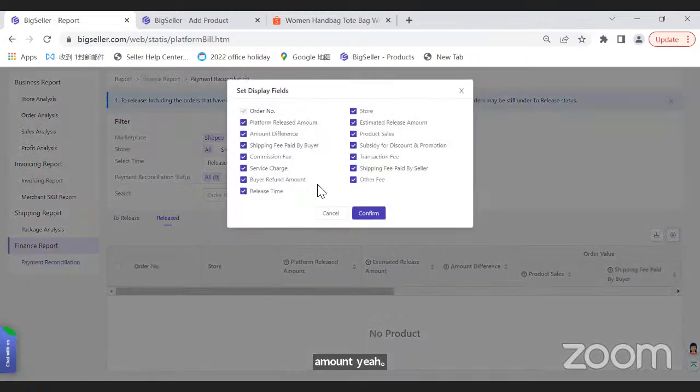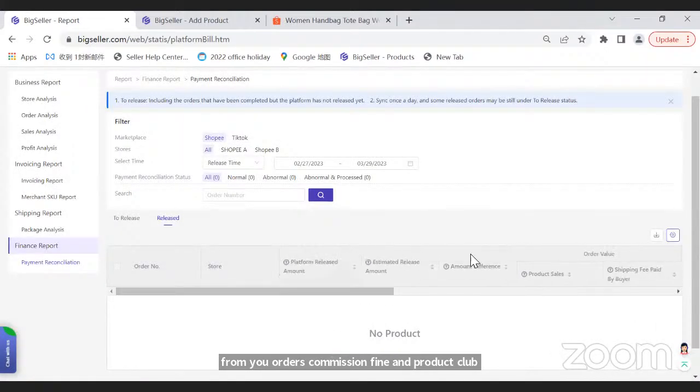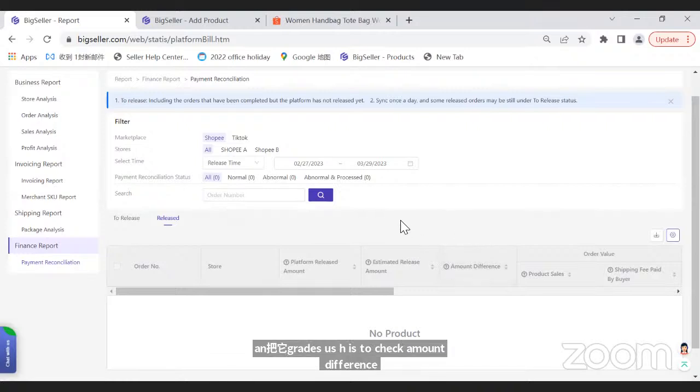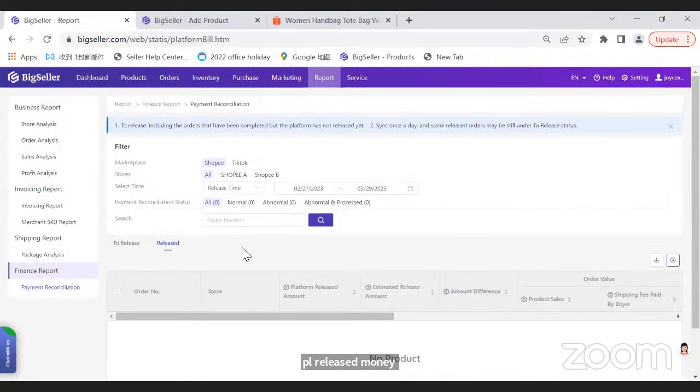And here in the setting, you can choose the information you want to display. All the information from your orders, commission fees, and the product sales, other transaction fees, you can choose in here to display and have a check. But the greatest usage is to check the amount difference so as to check whether the marketplace has released the money correctly. And if you want to get the money back, please go back to Seller Center to get it back. Because in Big Seller here, you cannot connect your bank account to here. If you want to get the money back, you need to go to Seller Center to get it.